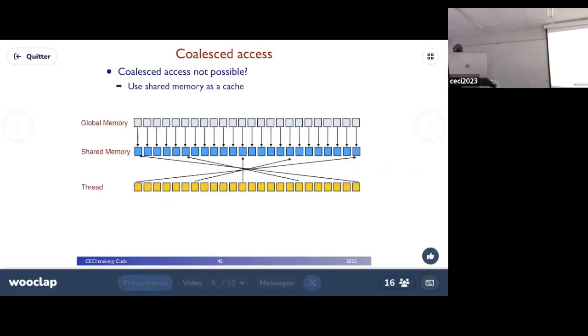So coalesced memory is not always possible. Let's take, for example, that you want to transpose a matrix. Then, of course, you read your matrix in the correct way, but then you write in the wrong way. So there's no way, if you want to transpose a matrix, that you have fully coalesced memory access. It's just impossible, because one way is the line and one way is the column, you cannot choose.